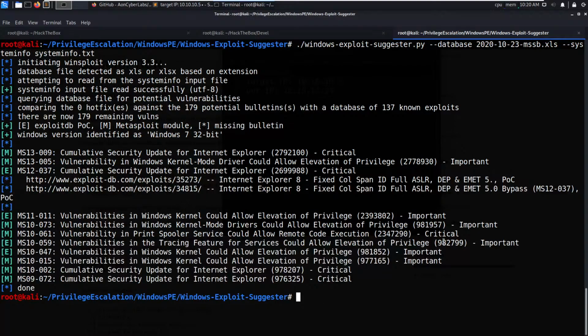So what we'll be using is, let's check whether we have MS010-15. Yes, so this is something called KiTrap0D. This is also one of the most known vulnerabilities. If you had seen something like MS10-015, it is nothing but KiTrap0D. So there is something called a module in Metasploit.